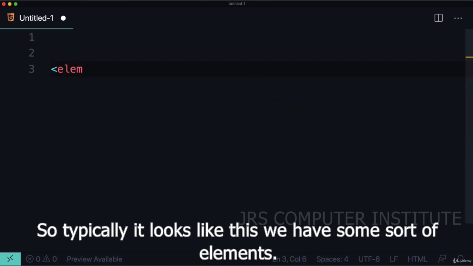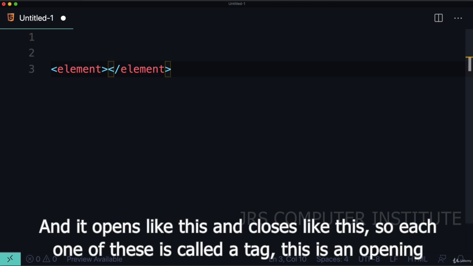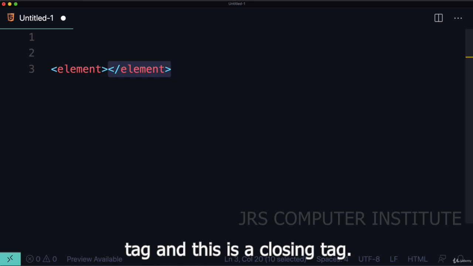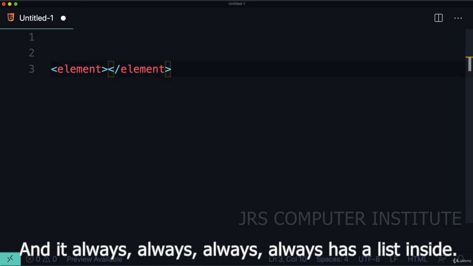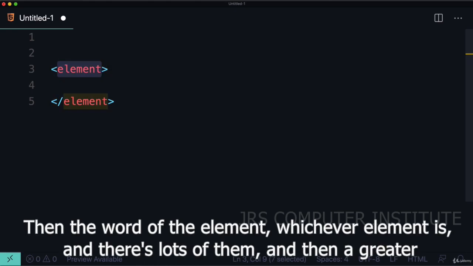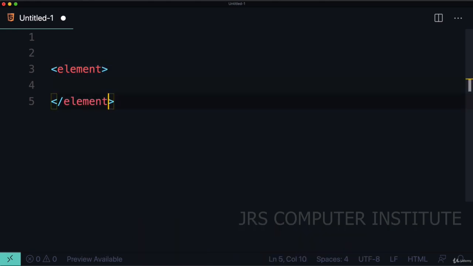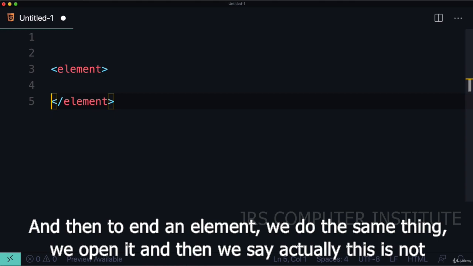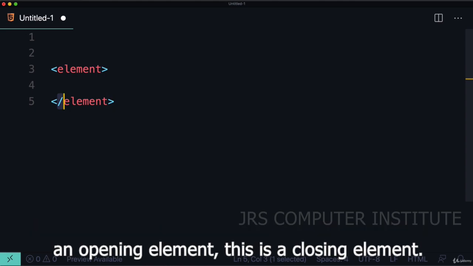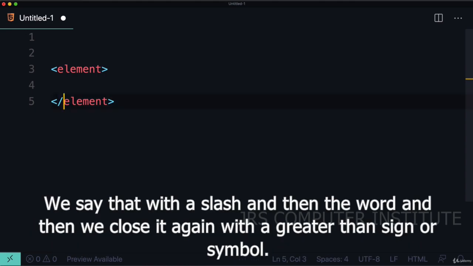So typically it looks like this. We have some sort of element, and it opens like this and closes like this. Each one of these is called a tag. This is an opening tag, and this is a closing tag. And it always has a less than sign, then the word of the element, whichever element it is, and there's lots of them, and then a greater than sign. And then to end an element, we do the same thing. We open it, and then we say, actually, this is not an opening element, this is a closing element. We say that with a slash, and then the word. And then we close it again with a greater than sign.